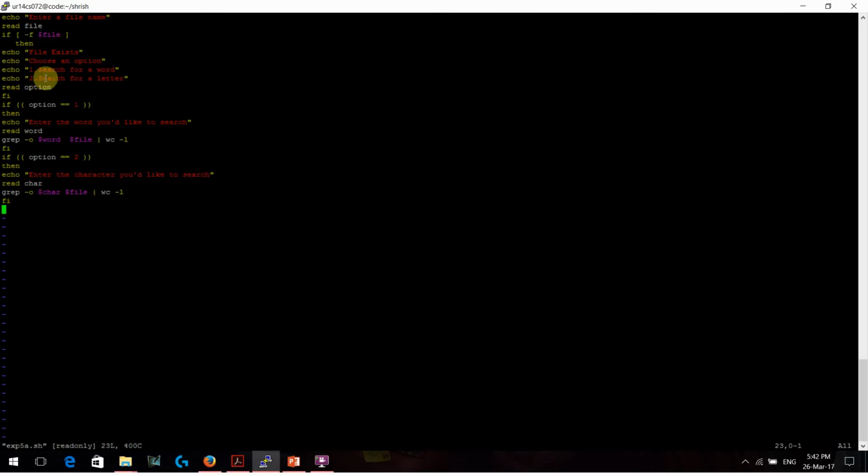If the option number is 1, that is search for a word, then we ask what word is required to be searched. Then we take the word in the variable word, and we use grep -o word file. So we search for this word in the file, and if a match is found, the word count increases. As many matches as there are in the file, the word count keeps increasing accordingly. Then finally the word count will be printed.